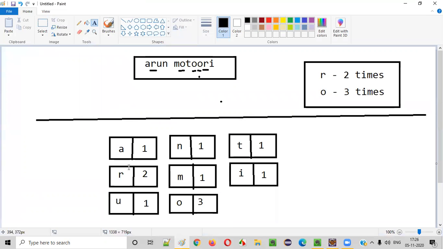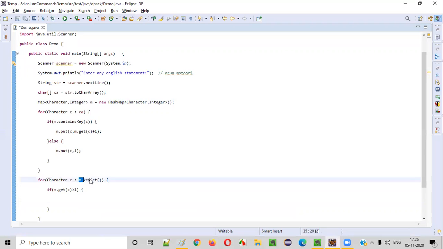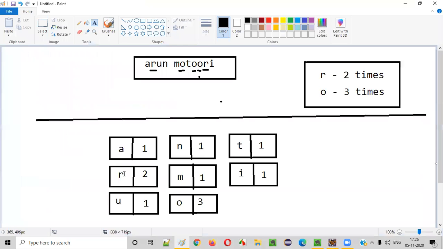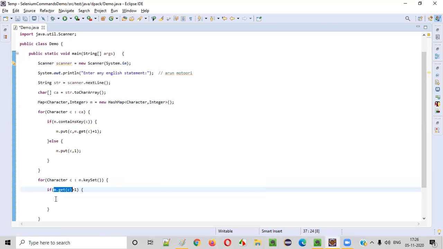Right? Fine. Then it will take the second character from this keySet. That is, the second character is R. R is coming here. M dot get of R. From the hash map, we are getting the value of R. Value of R is 2. Is 2 greater than 1? Yes. In that case, we'll be printing out something like this: System dot out dot println.